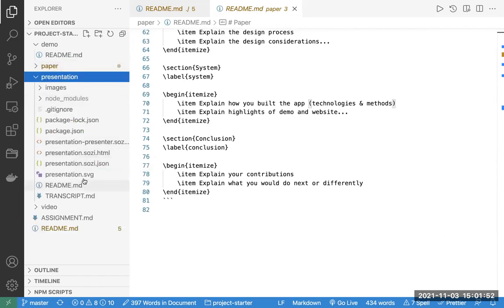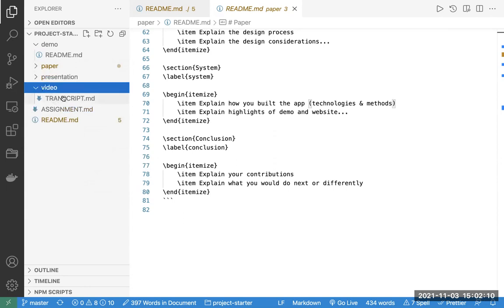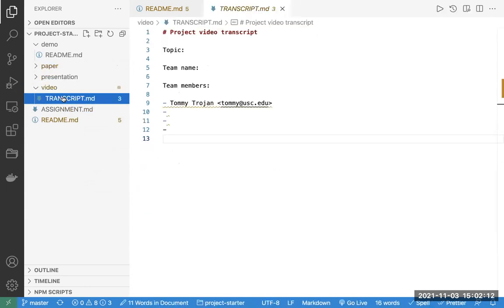The presentation also, I'll show you how to use SOSI. It's not too complicated, and you have one presentation already here that is set up to go. So you basically just have to find the right pictures and understand what to say. And the video is just, yeah, a transcript, just in case we want to go and look up some of the information.